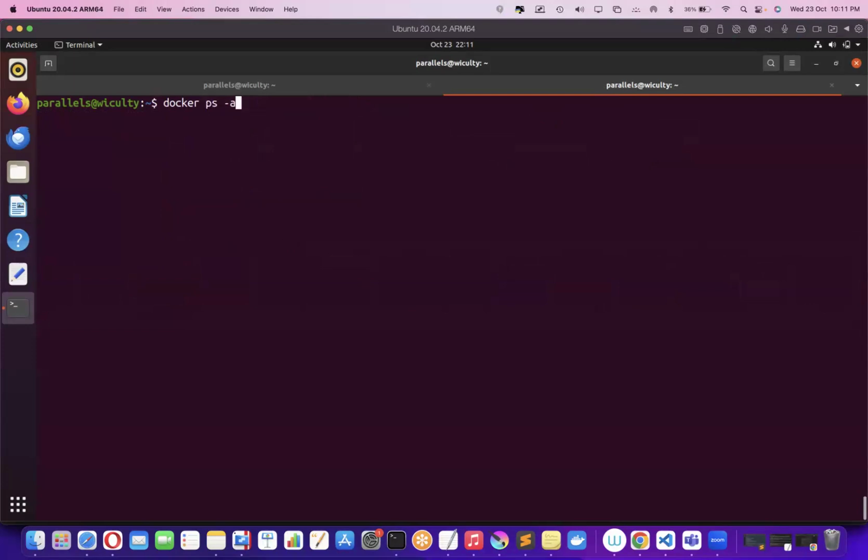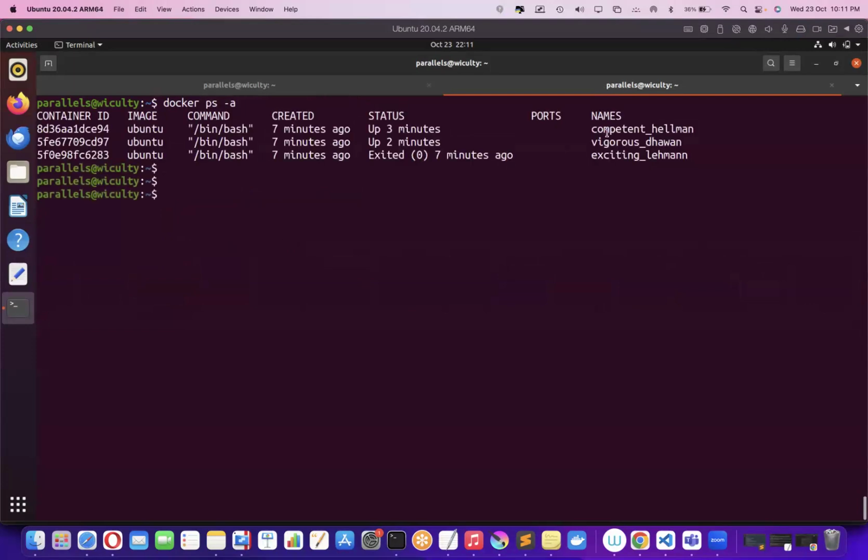One second. So this is the container name, and this container is created from the image called Ubuntu. The second container is also created from Ubuntu only, and the third container is also created from Ubuntu only. So with the same image, you are creating different containers, multiple containers. I got this point.